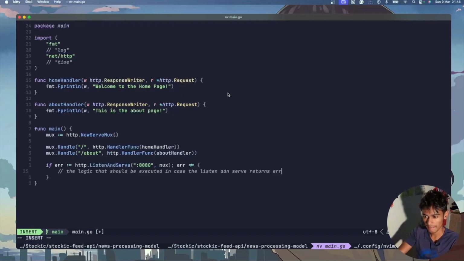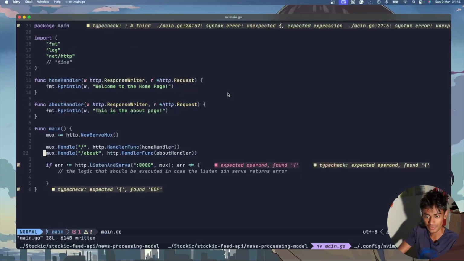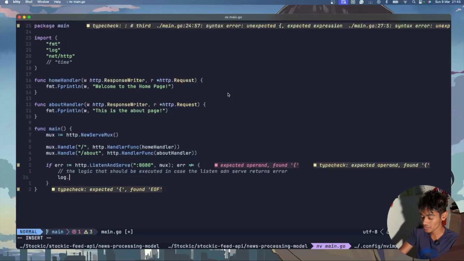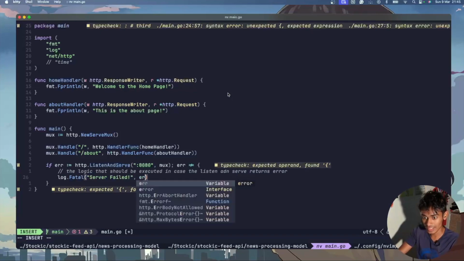error. This is a better way to introduce the log library. So I will go to the log library part and uncomment it, because now I need it to explain it here. So I will go ahead and do log dot. You have a lot of things that you can do here. You can log dot append, you can do a lot of things here like panic, print, etc. Since this is an error, I will do a fatal log. This will mark it as fatal, and we will say server failed, and I will print out the error in here.